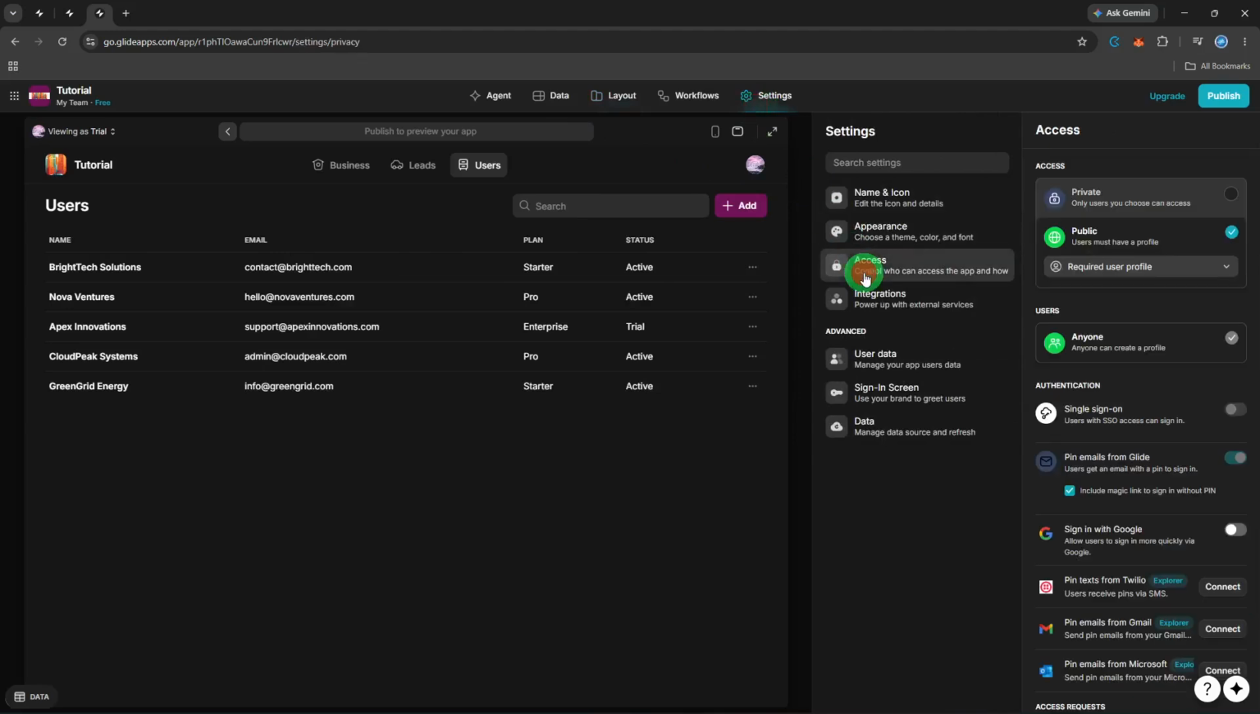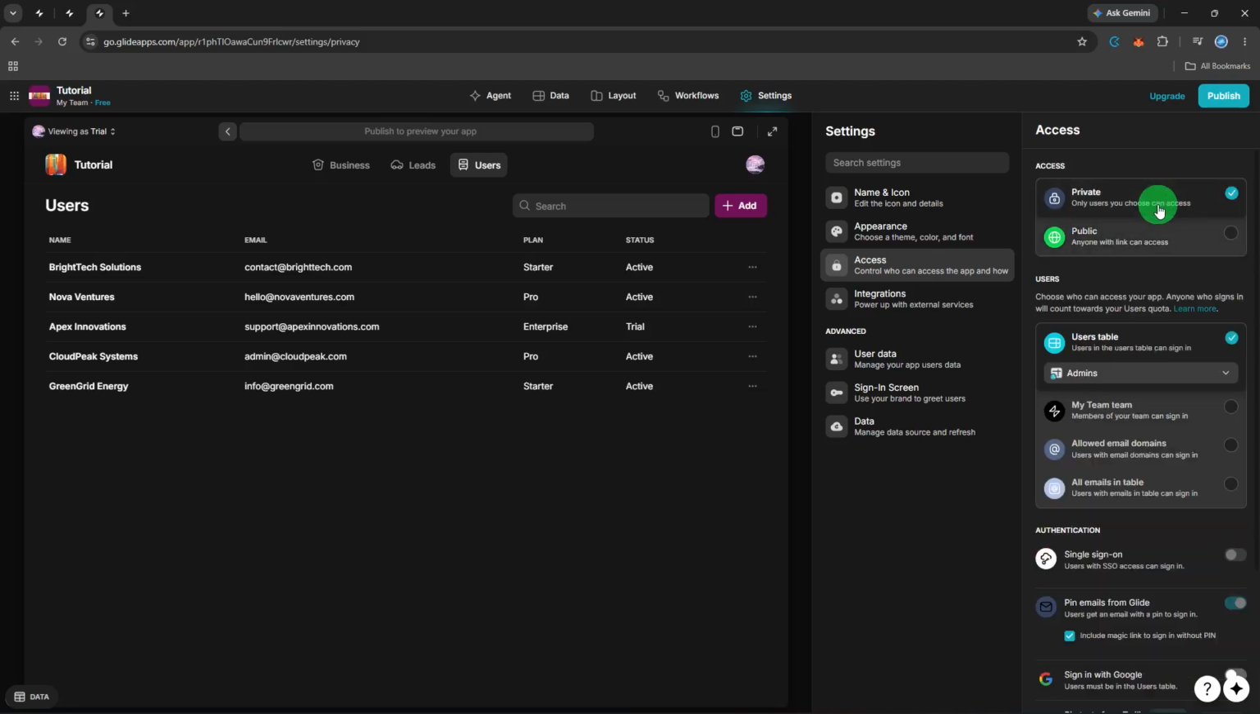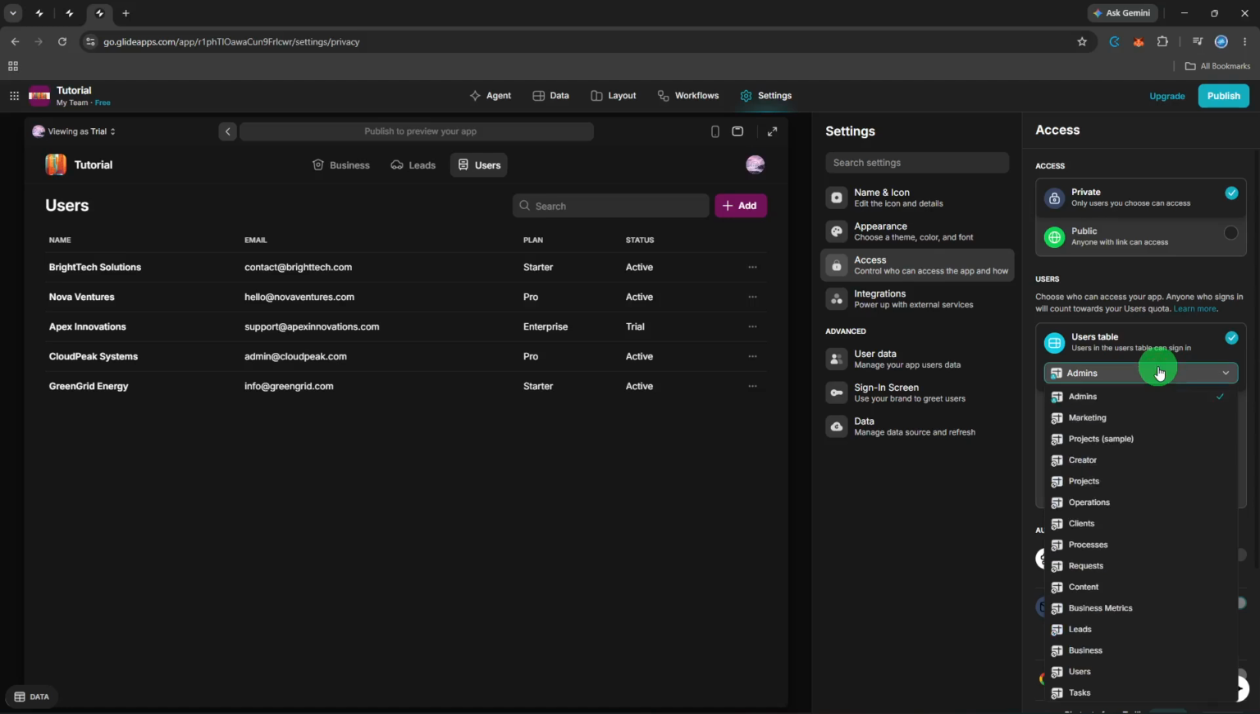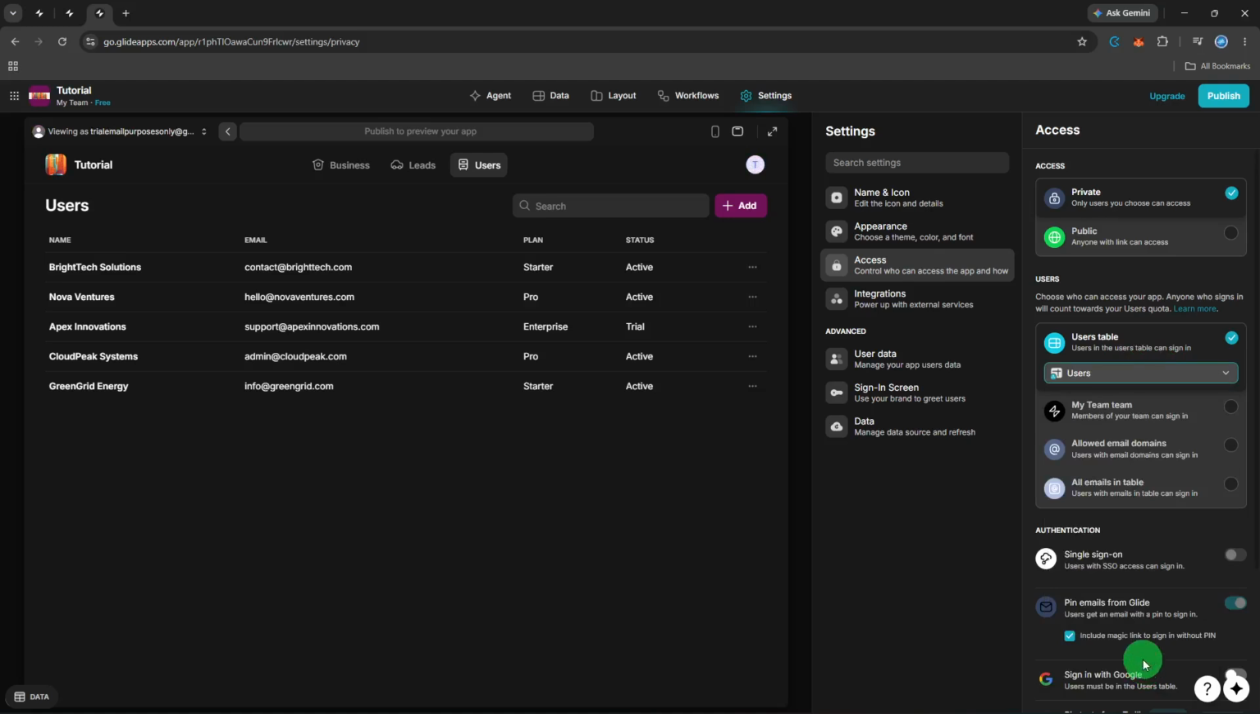Choose Private as the access level. This crucial step ensures that users must sign in before they can access your app, keeping content secure and personalized. After that, enable the Users Table option and select your designated Users Table. Make sure to confirm that the email column is properly configured, as this is often how users will be identified.